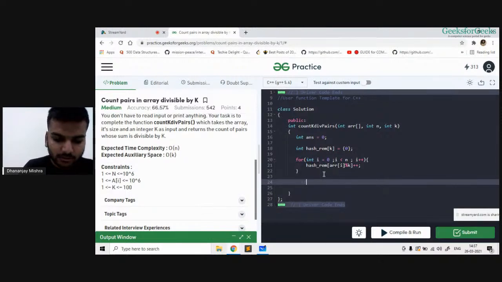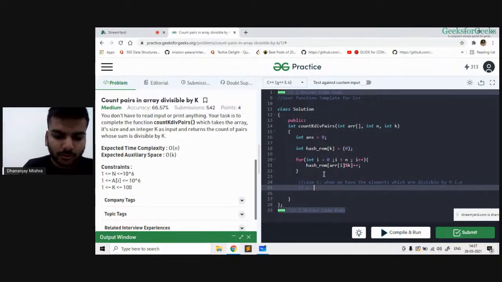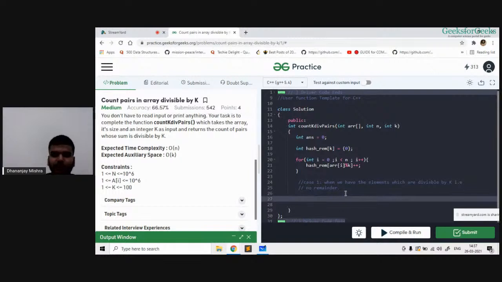So let me write case number 1, when we have the elements which are divisible by k, right? That means there is no remainder. Okay, so we discuss the first case in which we'll be having elements which, when divided by k, will leave no remainder, that is the remainder will be 0 when we do mod with k, right?